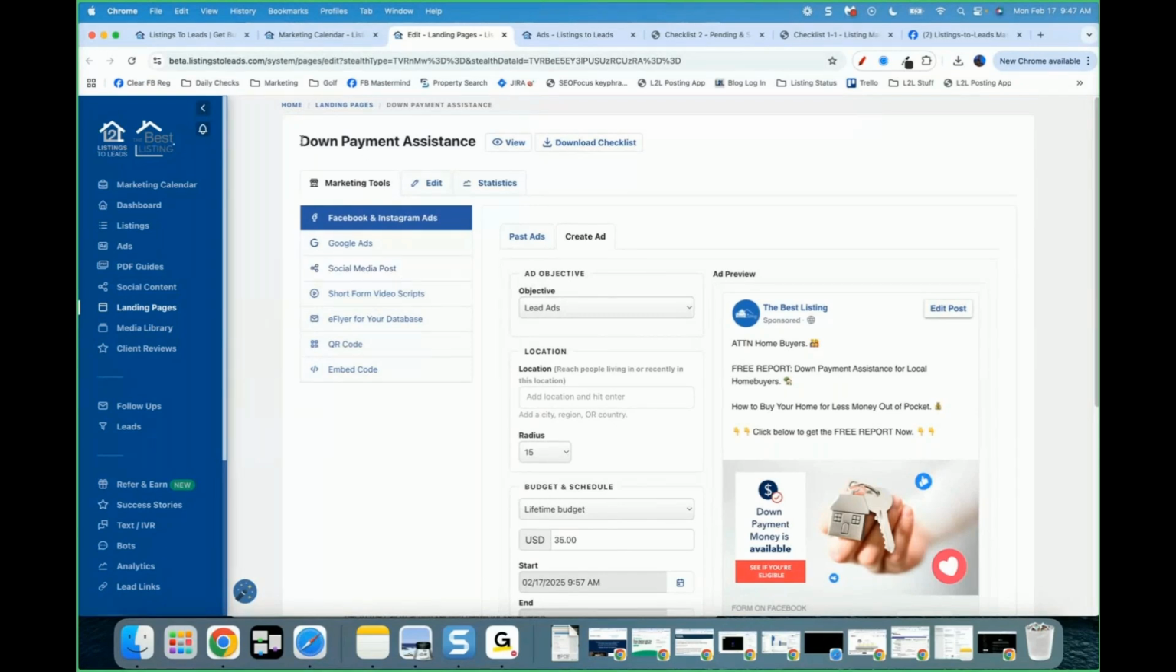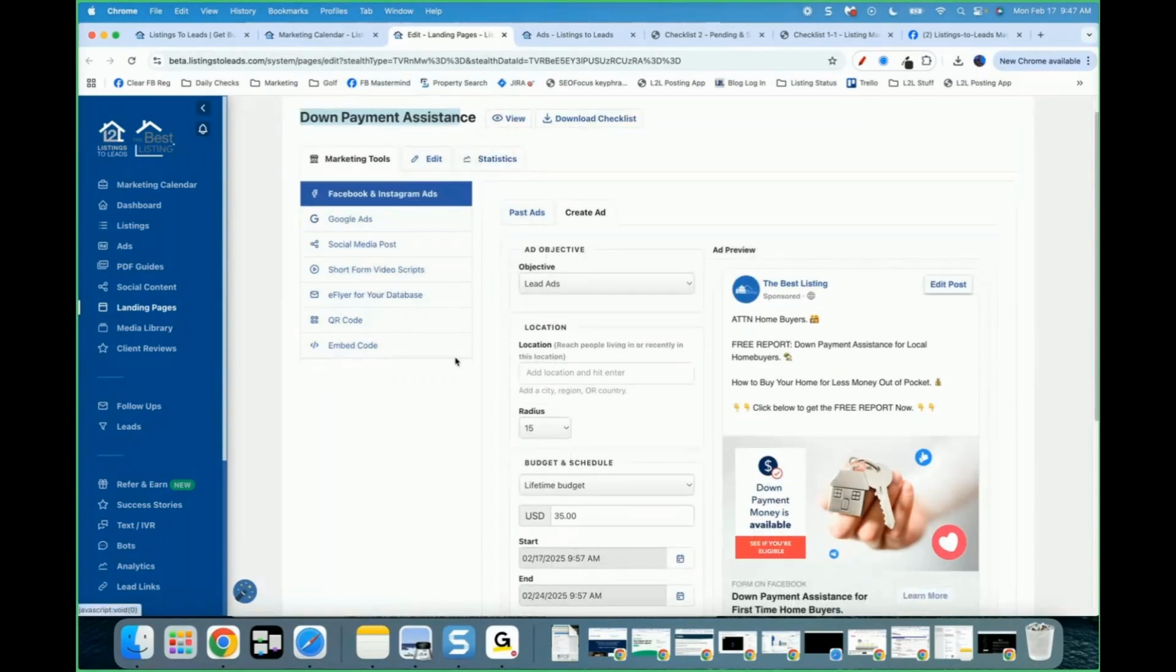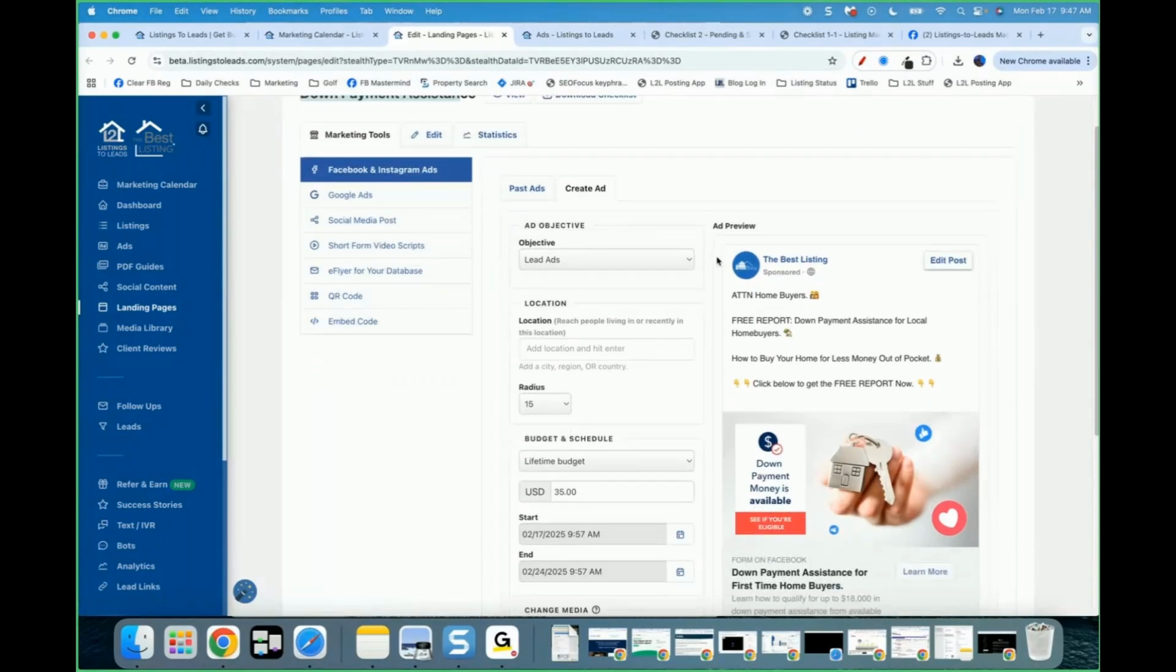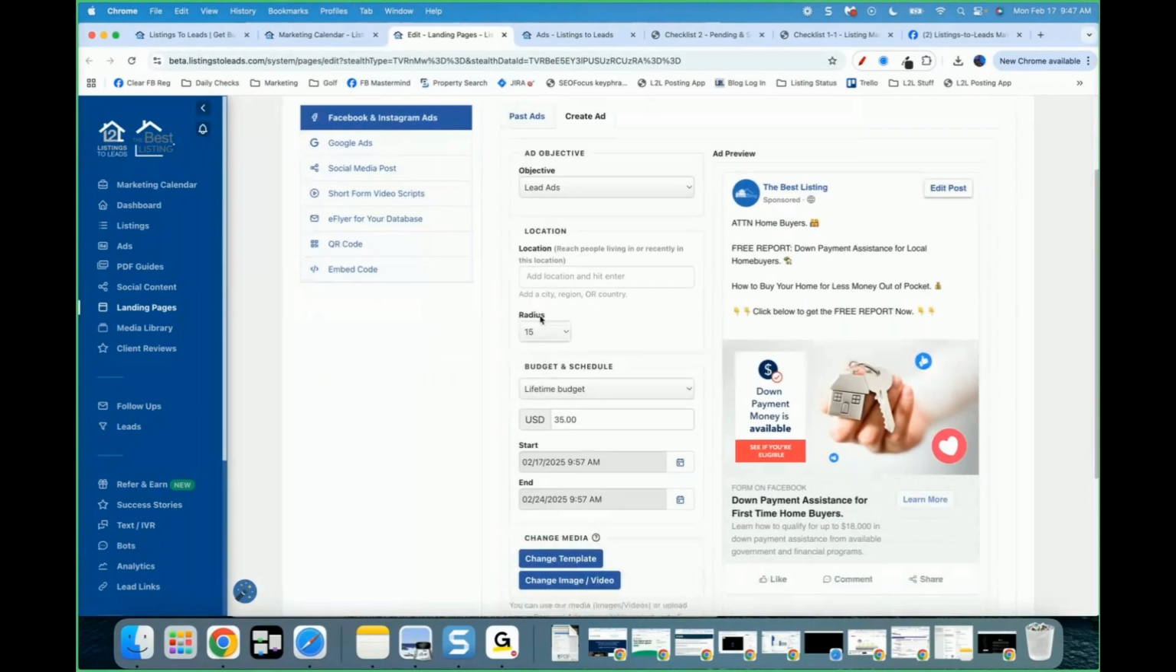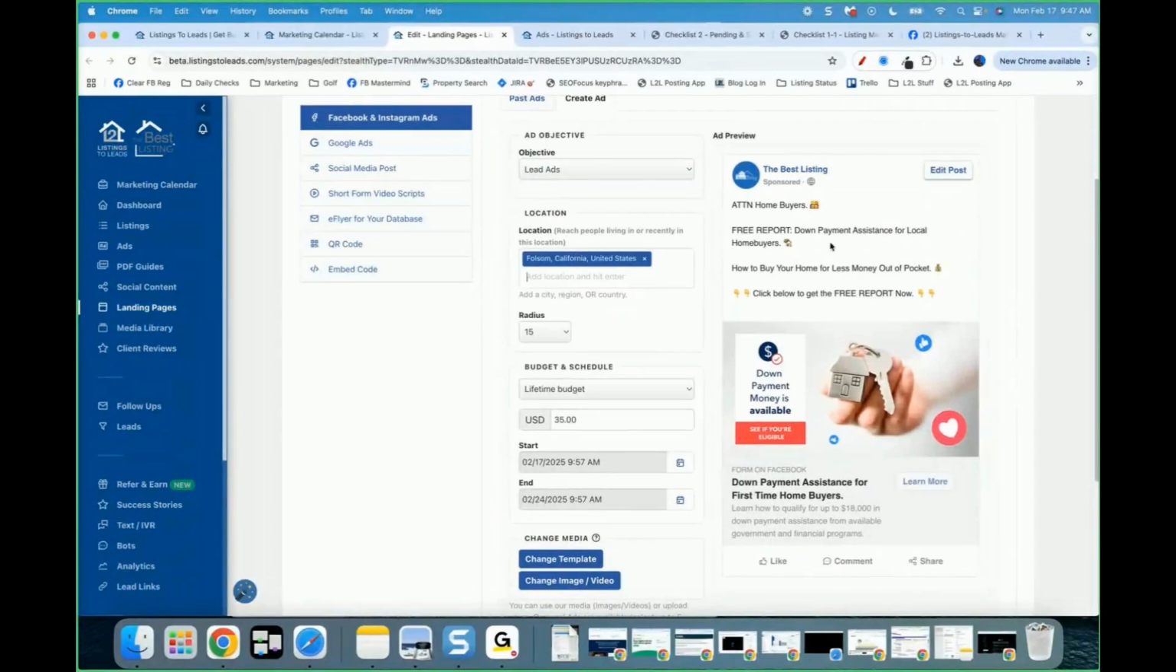Down payment assistance could be a great one, right? The new construction could be a great one, right? So you got a lead ad. Again, all different options. Here you'll just pump in or type in the location real quick. But that's all you have to do.